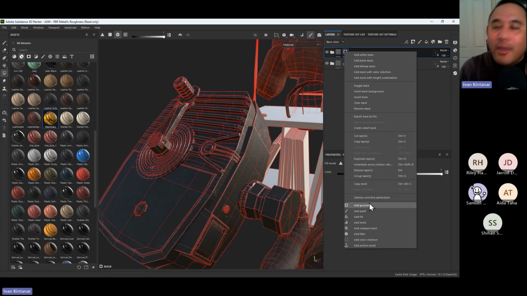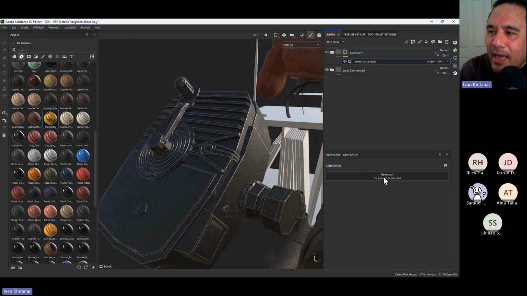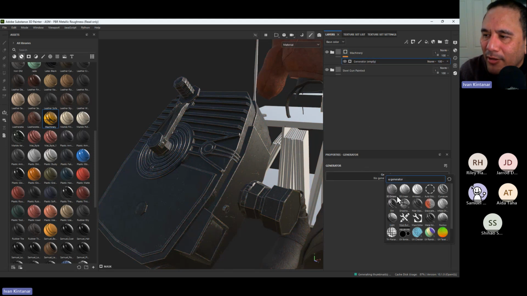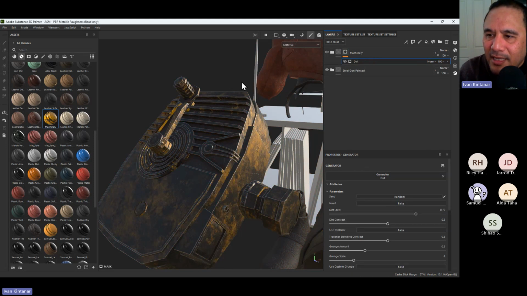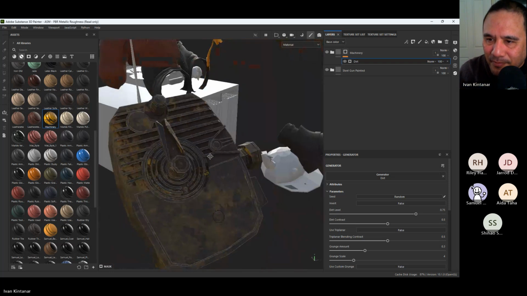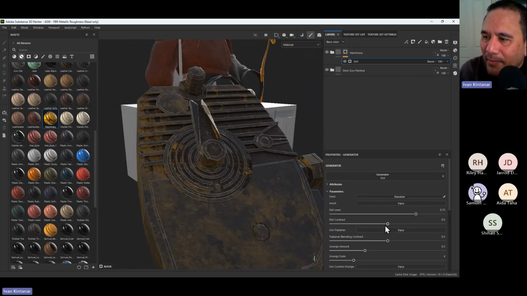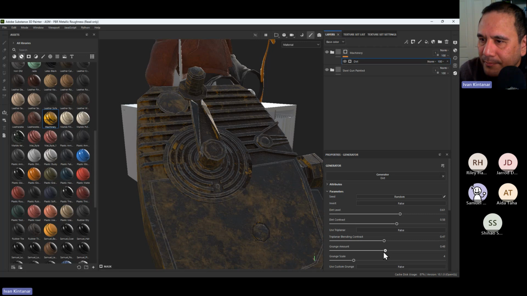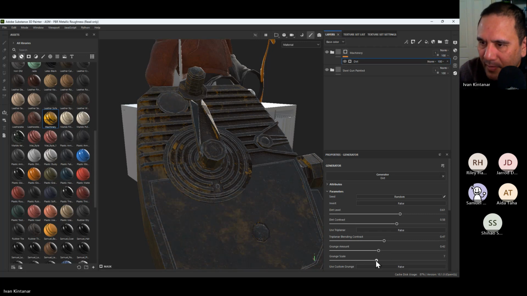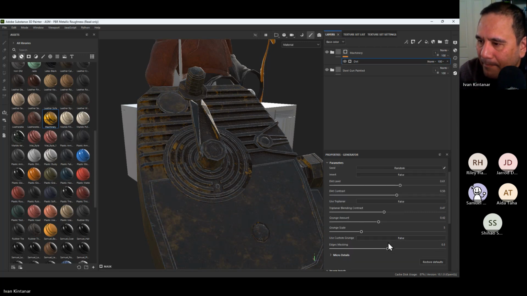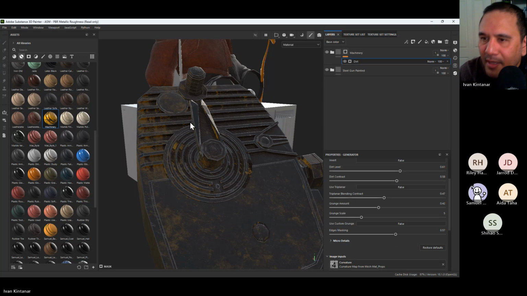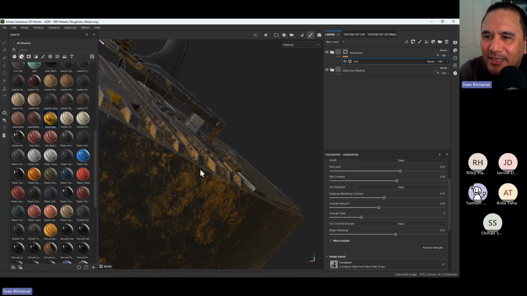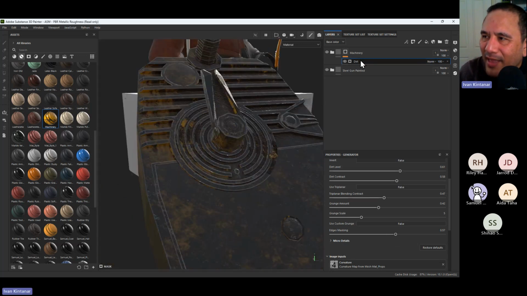So I basically generate my own mask. Add a generator, and with that generator, maybe I'll use, I don't know, dirt one. See? So notice what happens. It combines both of them. I can lower down the dirt level and the dirt contrast, and then grunge amount, grunge scale. So basically, guys, notice what happens. It's a combination of both. Not a big fan of the dirt there.